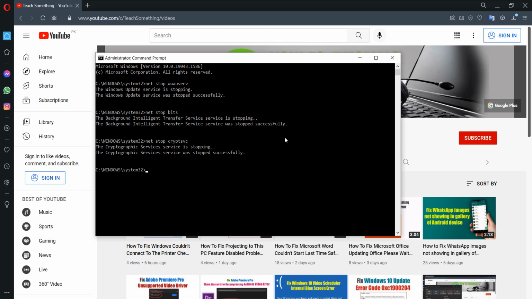Now type the command: ren c:\Windows\SoftwareDistribution SoftwareDistribution.old and press enter.